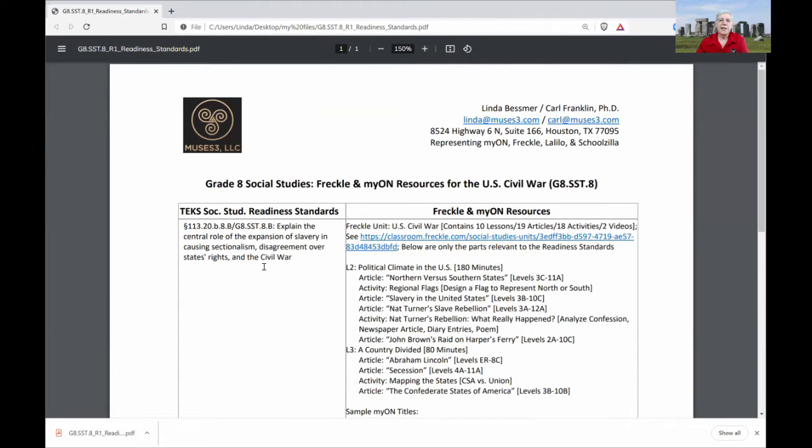So as you can see, here's the readiness standard, which is TEKS 113.20.B.8.B. And the student is being asked to explain the central role of the expansion of slavery in causing sectionalism and disagreement over states' rights and the Civil War.